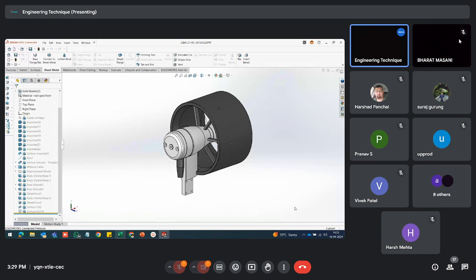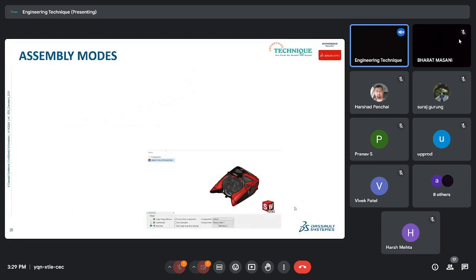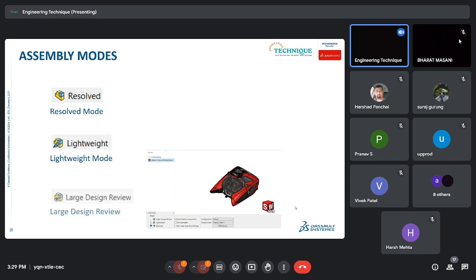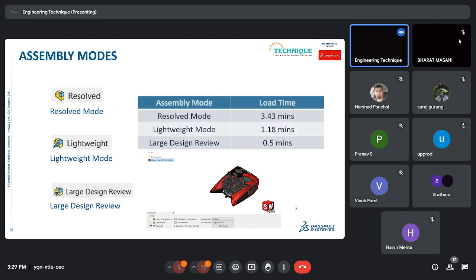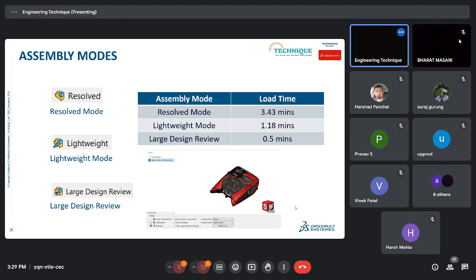Now let's go through what the assembly modes are. The first mode is resolve mode. Everyone knows what resolve mode is, which loads all of the components. Then there are the lightweight mode and the LDR mode, which we call Large Design Review. Now let's see the difference between these.